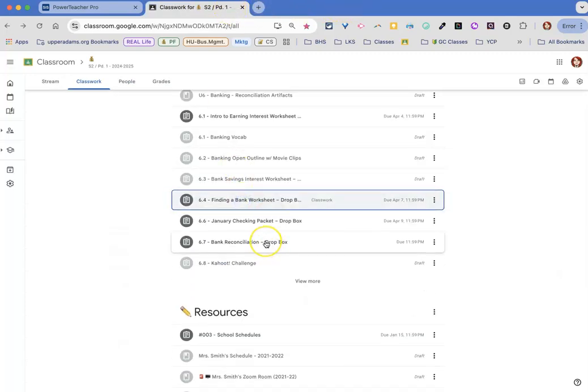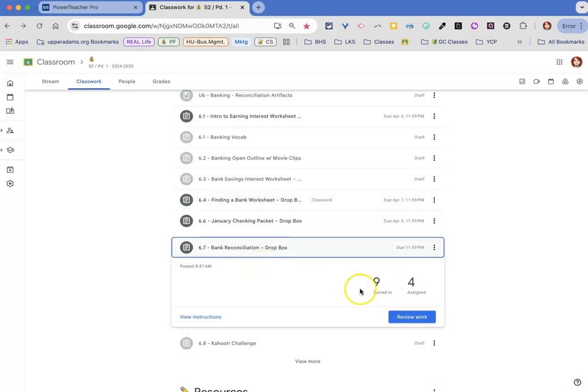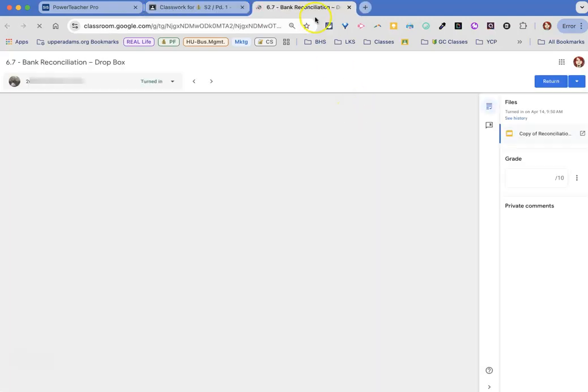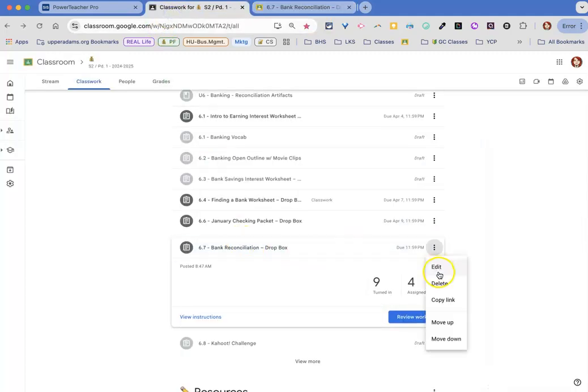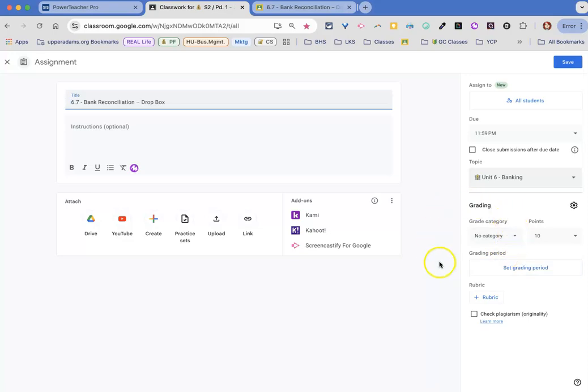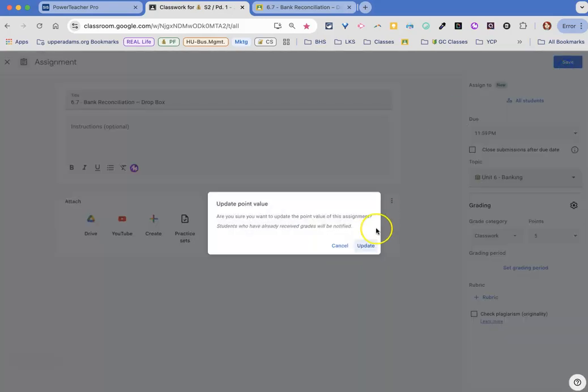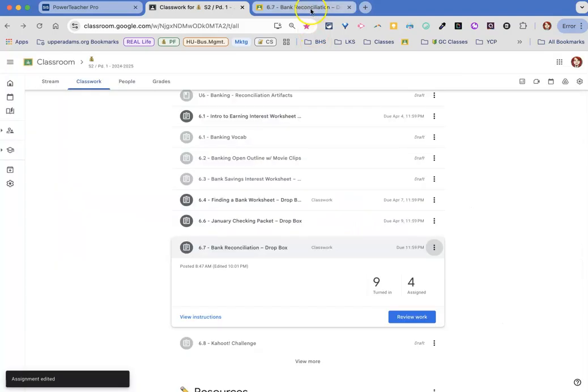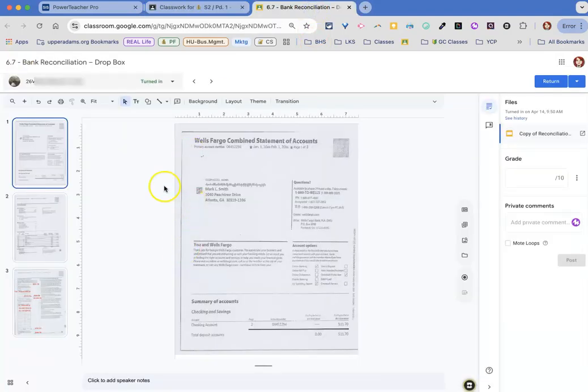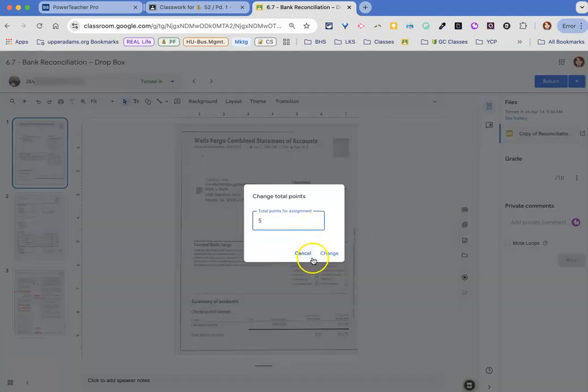We just did the bank reconciliation worksheet today. So I'm going to go and I'm going to grade that real quick. But again, because I already had this as an assignment in Google Classroom, I need to remember to do the grade category. This is classwork, and the reconciliation is only worth 5 points because we did it together in class, but they still get points for having done that reconciliation. So I'm going to save that. Yep, upgrade it. And now I'm going to grade the reconciliation real quick. Let me change this. Change points. So it's going to be 5 points.